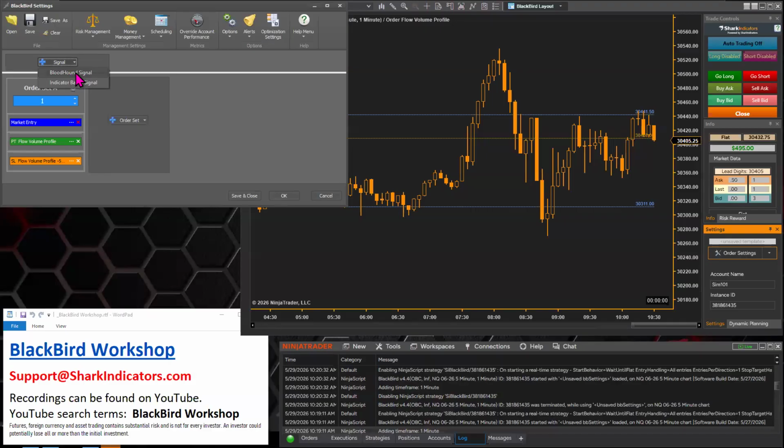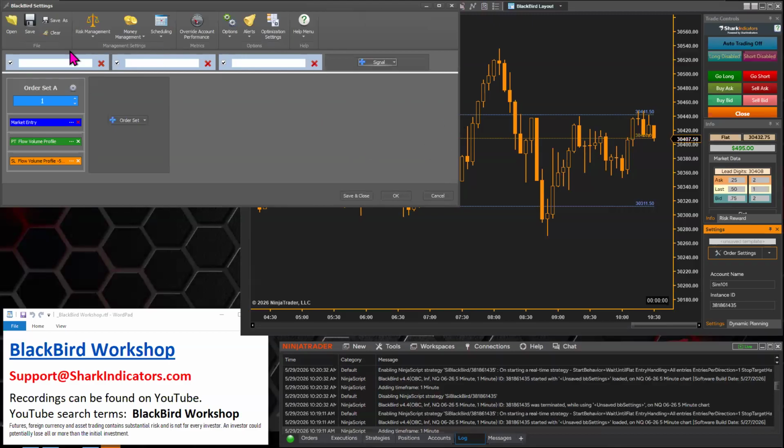If you do have a Bloodhound signal coming in, remember, if you have multiple Bloodhound signals coming in, they are all ORed together. So again, there's no logic combining signals for Blackbird. If you have multiple Bloodhound signals loaded in, but you're saying, I want 2 out of the 3 before a trade is executed, something like that, that kind of logic is what Bloodhound's for. That has to be done in Bloodhound. That's not done by Blackbird here.